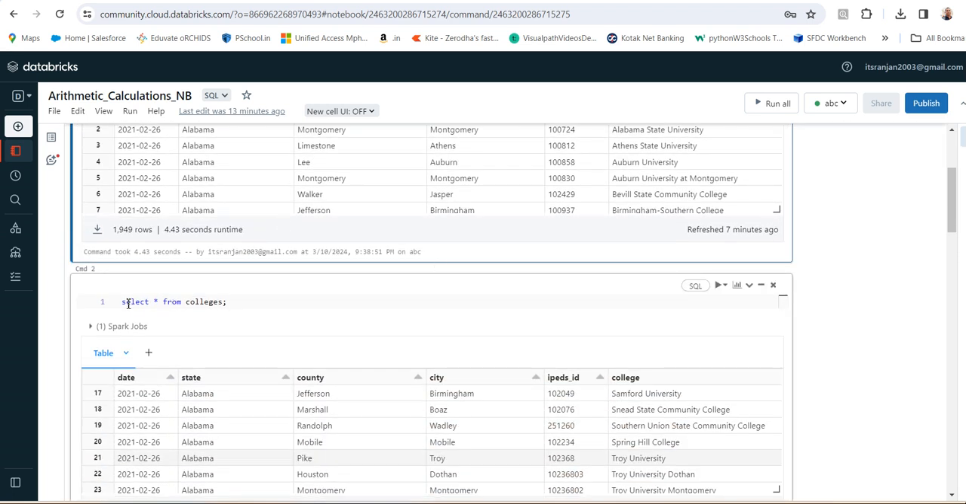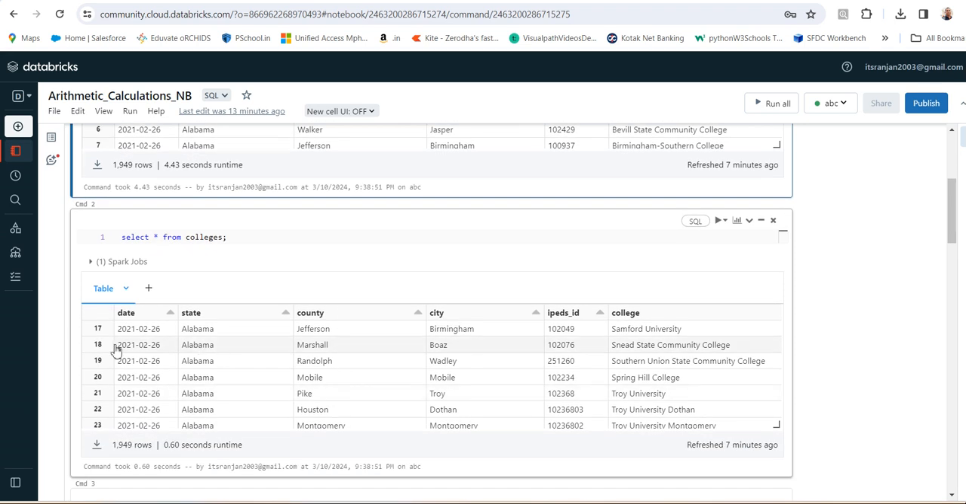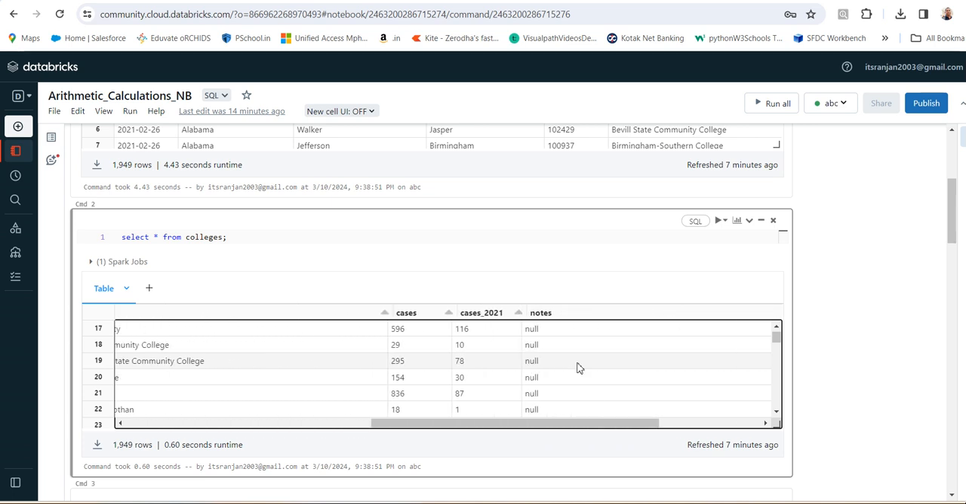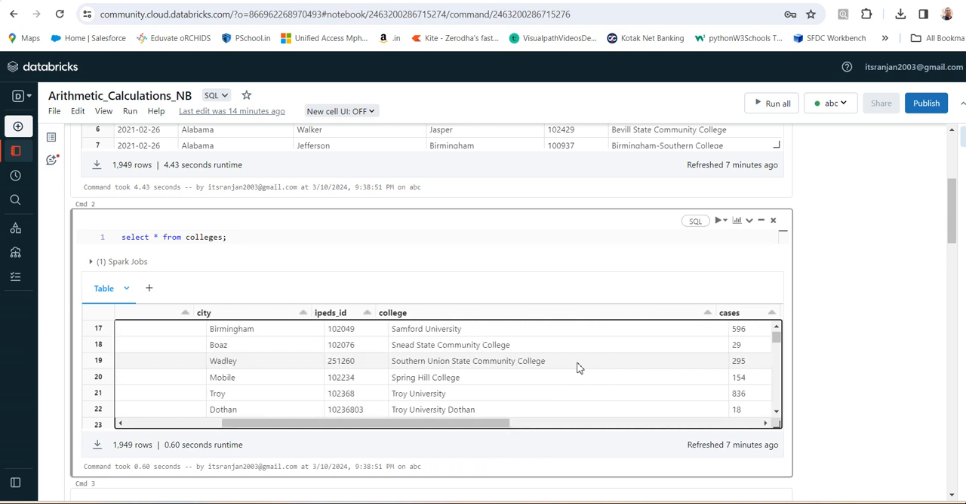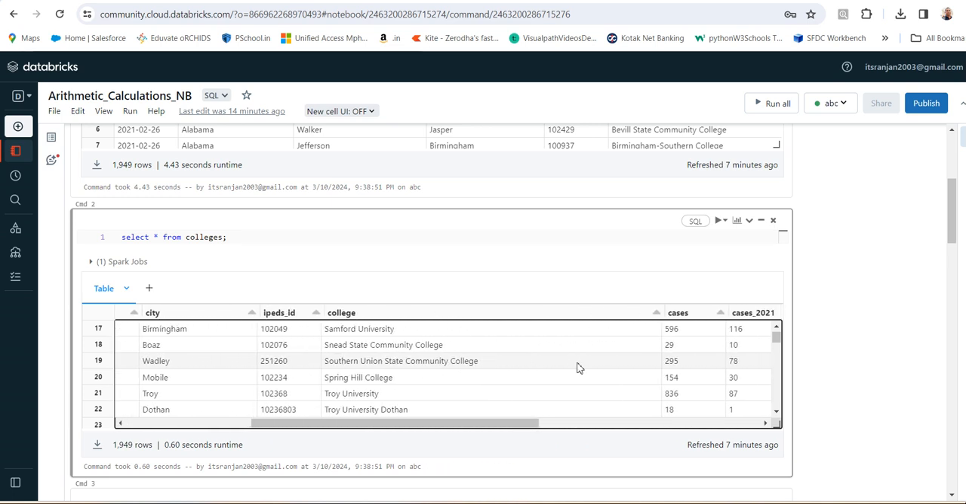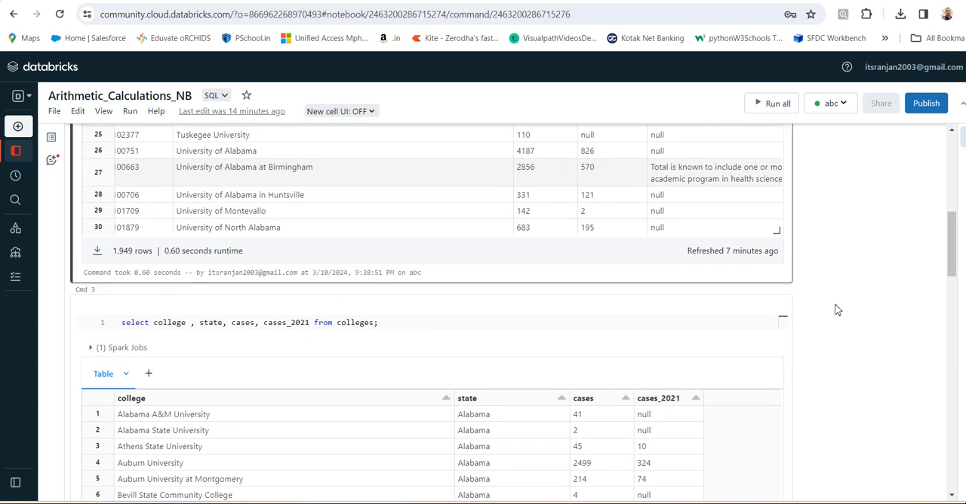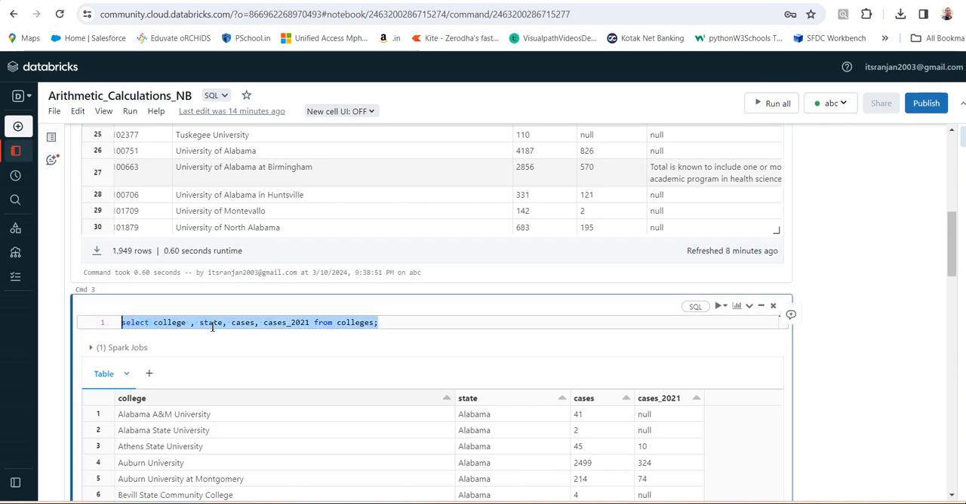Now let's see what all records are there in the table. Select star from colleges. You can see the date, state, county, city, ID, college. Then cases 2021 and nulls. Now I am selecting this college, state, cases, cases 2021 from the table.